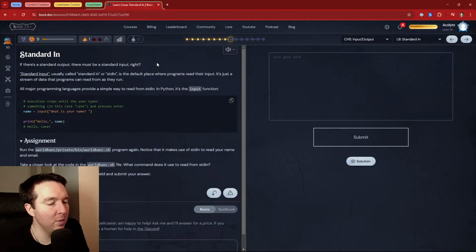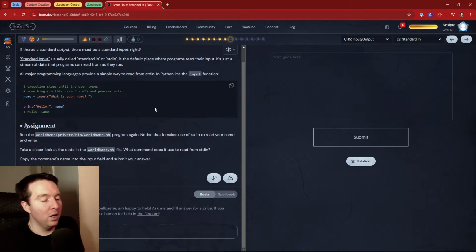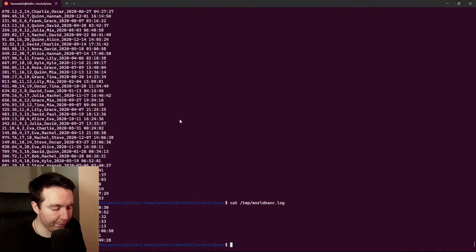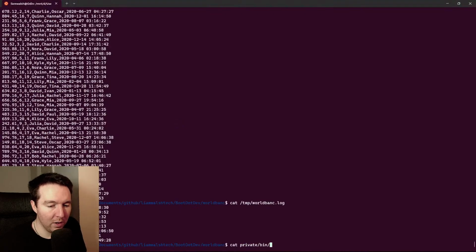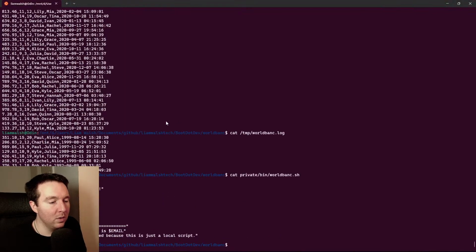So input, what is your name? Name. So run the World Bank sh program again. Notice that it makes use of the STD in to read your name and email. Take a closer look at the code in the World Bank sh file. What command does it use to read from standard in? Copy the command's name into the input field. Submit your answer. So cat private bin, what's it called? World Bank. Read.